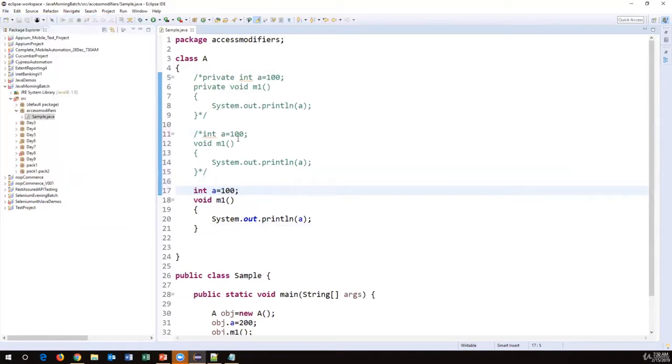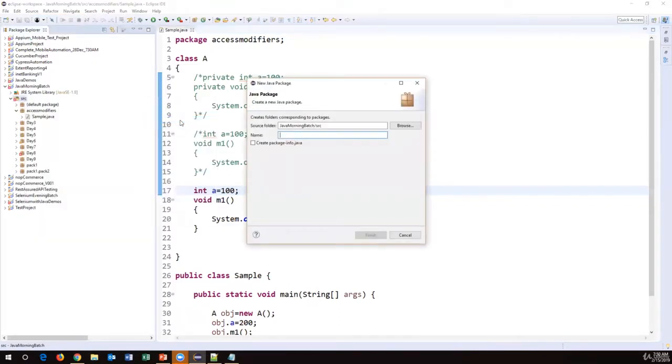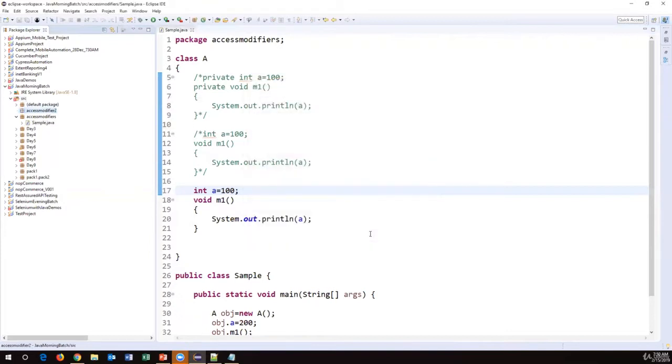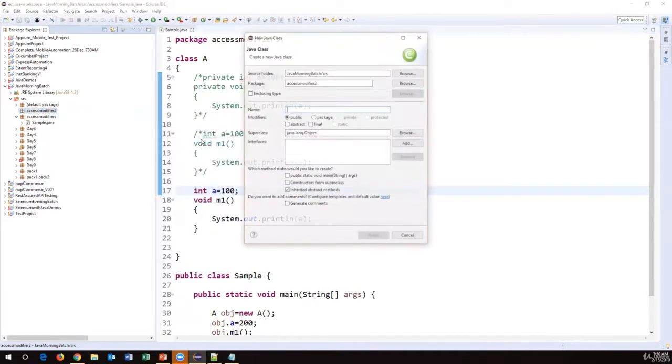Now I will create another package, a new package. Access modifier package is already there, so this is another package I'm going to create. Let us say this is access modifiers 2. This is another package called access modifier 2. In access modifier 2, I will create a new class, say the sample2 class, and take this main method and finish it.